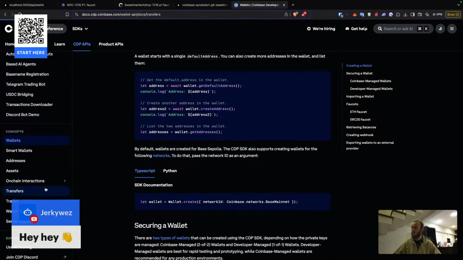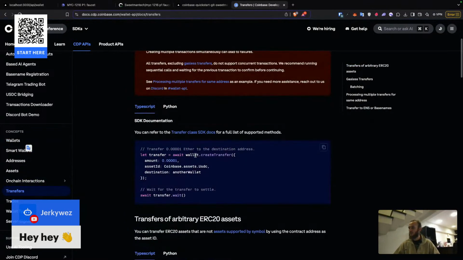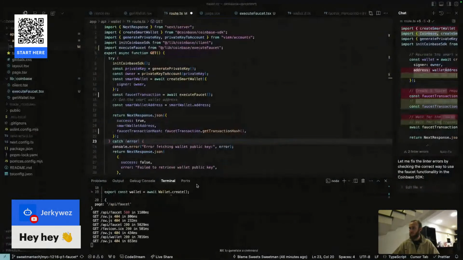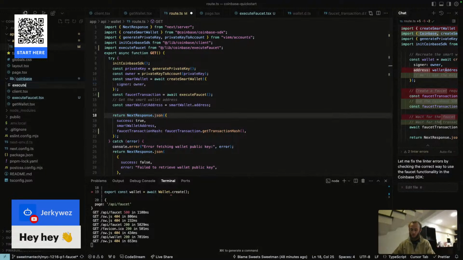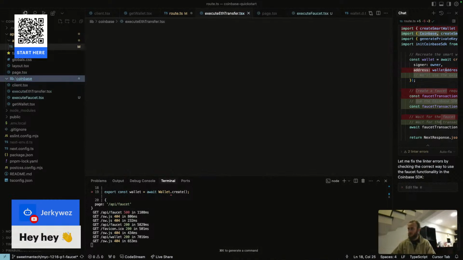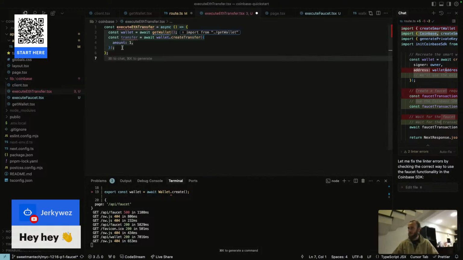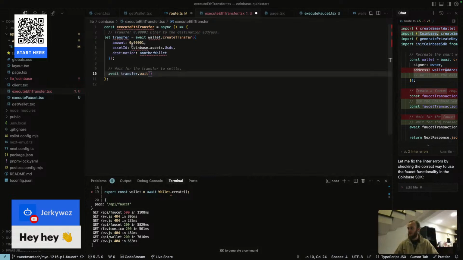Transfers. I believe this is what I'm looking for. And now we can say wallet.createTransfer. Destination, let's try this. And we'll make a new function called executeTransfer.tsx, and I'm going to actually call it ETH transfer, with ETH all caps. Yeah, just like this. Const executeETHTransfer, and let's execute it like this.